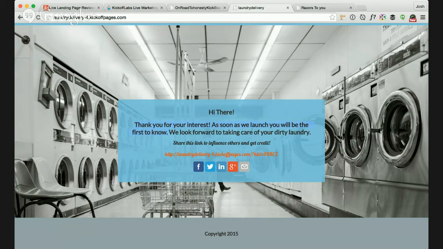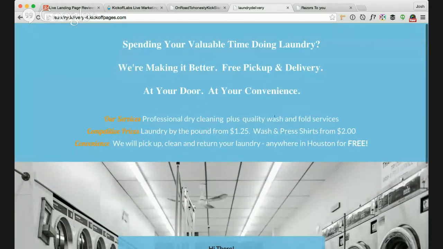I would also consider being location specific. There's nothing that I saw. Okay, yeah, I guess anywhere in Houston. I would call that out and say laundry service for Houston. You might be saying, "Oh, well, then the people in Seattle won't sign up." True. You don't want them to sign up at this point. You want people to sign up that are in Houston that have a laundry problem.